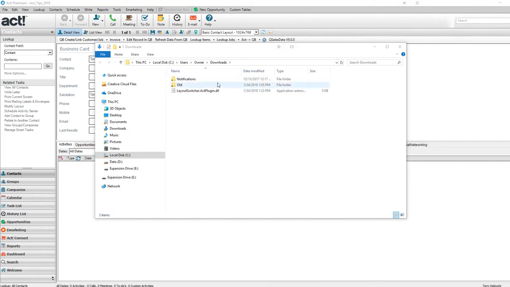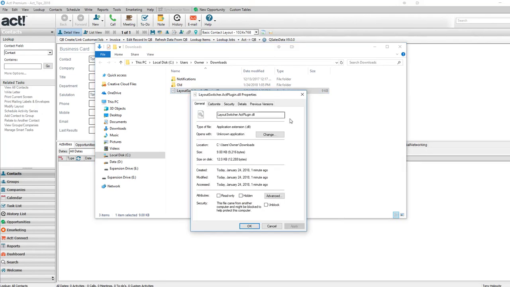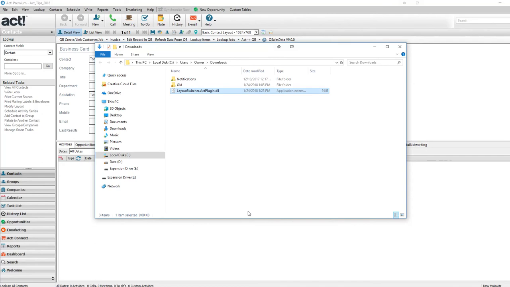This is my downloads folder, and here is the download right here. It's called layoutswitcher.actplugin.dll. That is the software. The next step, you're going to click on it, and then click the right mouse button. You're going to go down to Properties, and down on the far bottom right, you're going to click on Unblock. Click on Apply, and then OK.